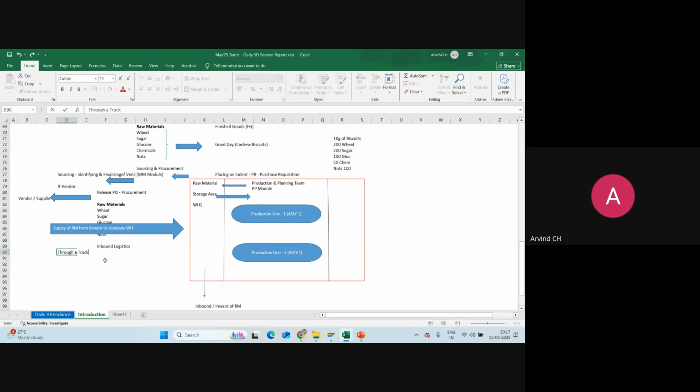The truck will carry these raw materials, and the truck will always carry the documents. What documents? It will have the vendor invoice, delivery challan, and there is a POD. POD is nothing but proof of delivery. Proof of delivery is given by the transporter. The transporter will give the proof of delivery document to the company.